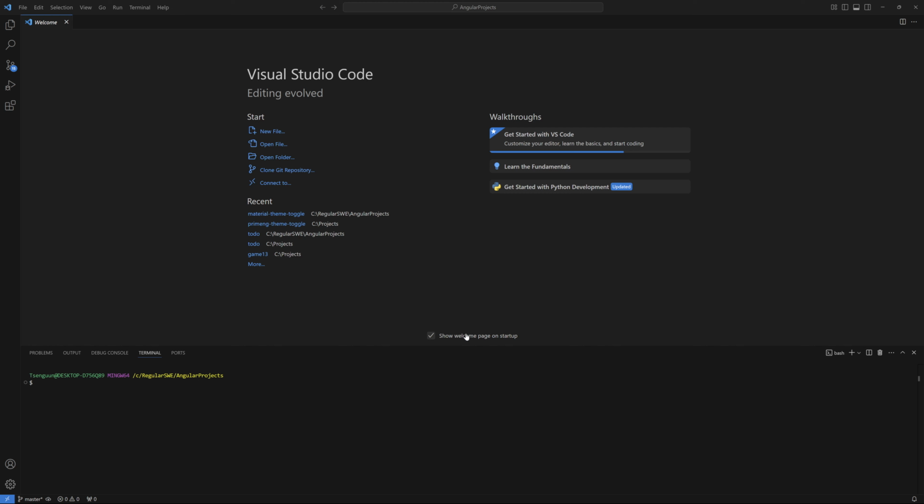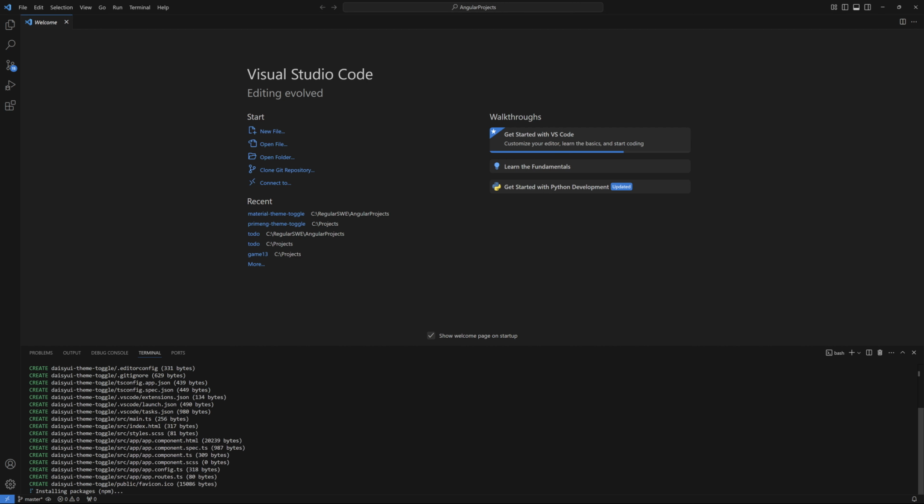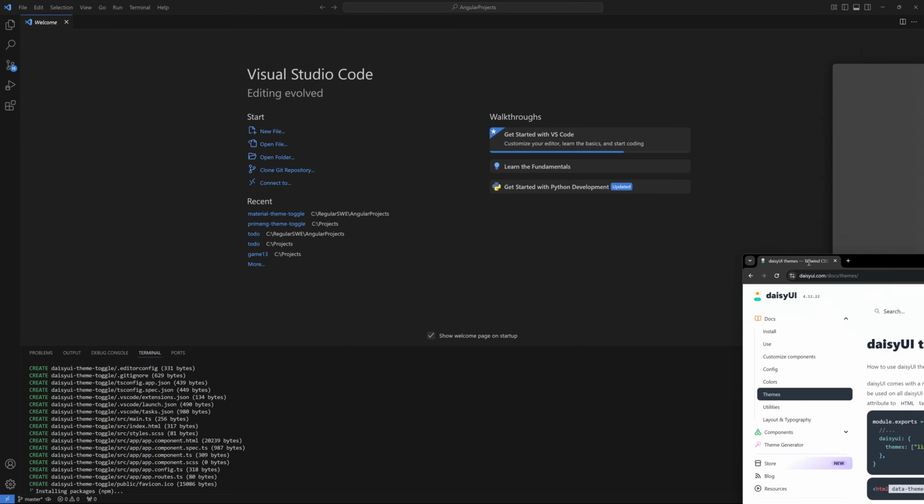All right, so first of all, let's create a new project, right? So ng new, let's say daisy, oh no, I'm spelling it wrong, daisyui-theme-toggle, right? While that's going, I want to show you the documentation of DaisyUI. I'm just going to select SASS, and for SSR, just say no if you don't care about the server-side rendering stuff.